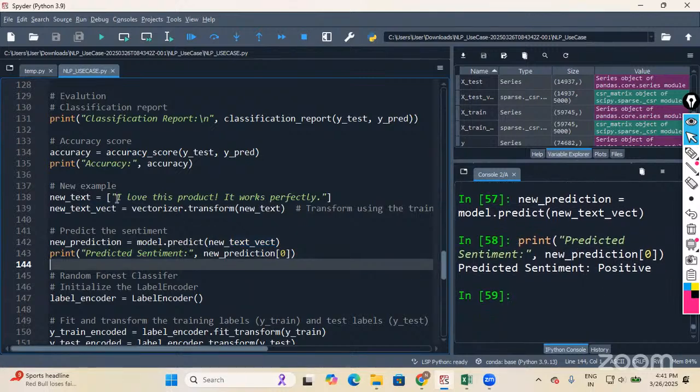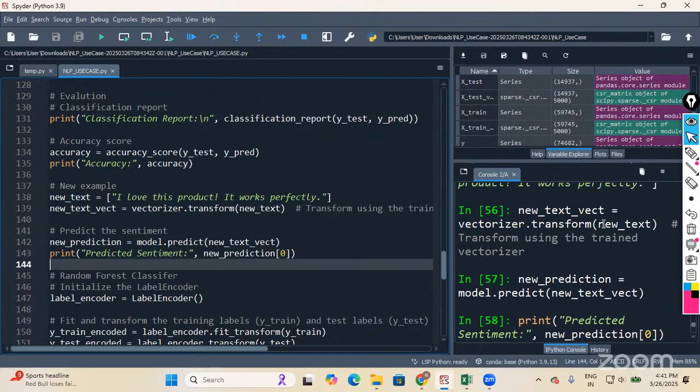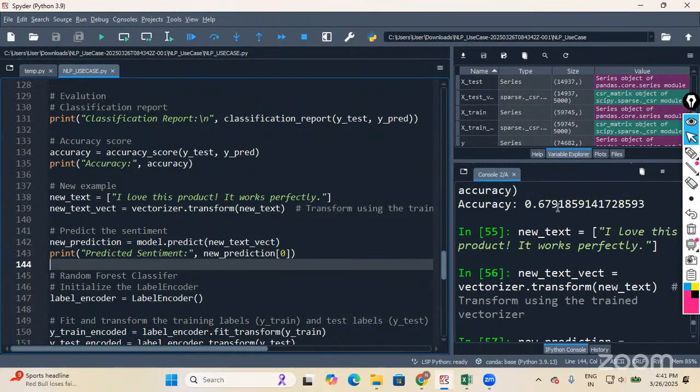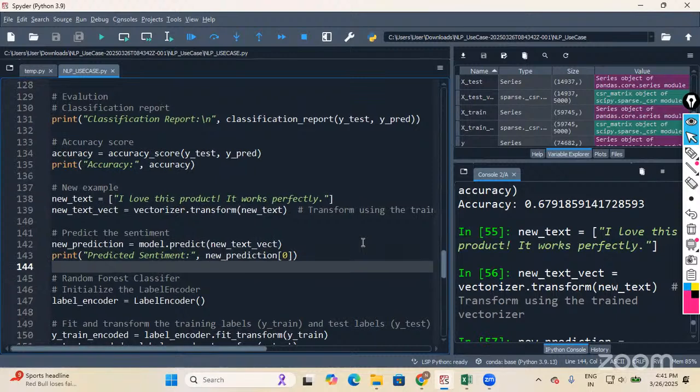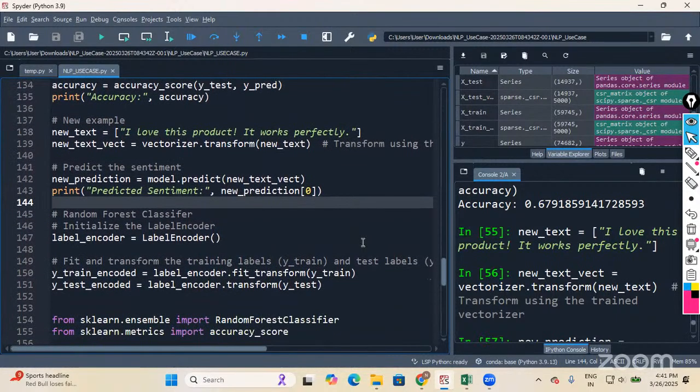Let us go through the tweet: I love this product. It works perfectly. Yes, it is a positive tweet that we had from the user regarding a product. But somehow we are not satisfied with the results because accuracy is just 68%. So that means there is a chance of 32% going wrong. Error is 32%. For that reason, let us not stick to logistic regression.